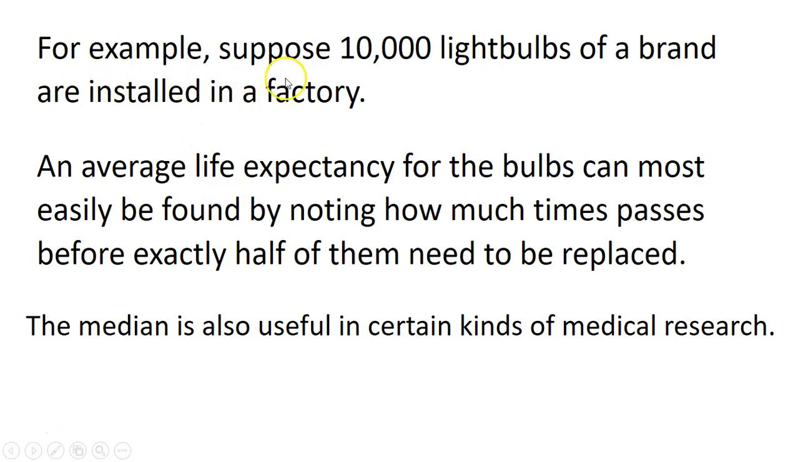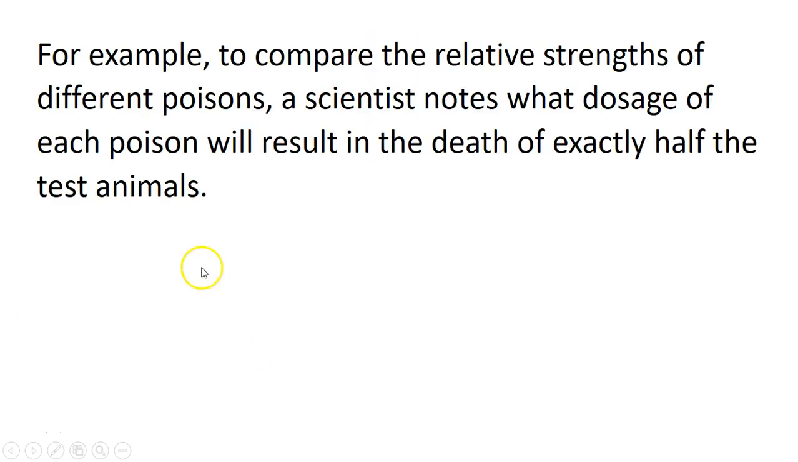But what we were saying is, for example, let's suppose that we have 10,000 light bulbs of some brand that are all installed in a factory, and an average life expectancy for the bulbs can most easily be found by noting how much time passes before exactly half of them need to be replaced. All right. The median is also useful in certain kinds of medical research just like this. All right, because what we're trying to figure out is how can we do this?